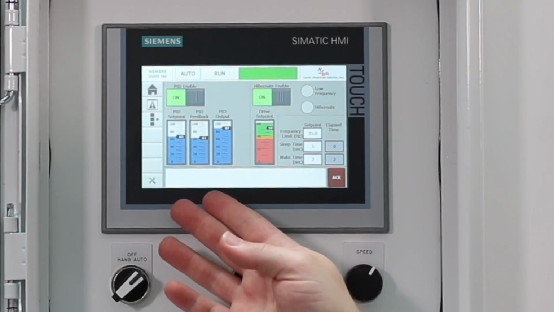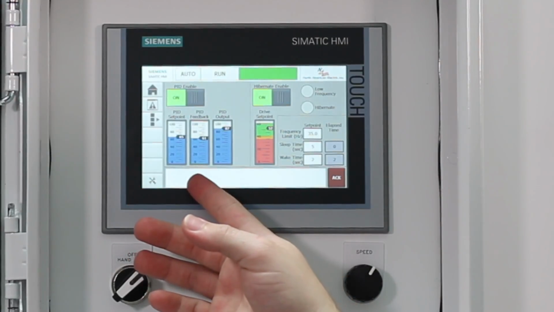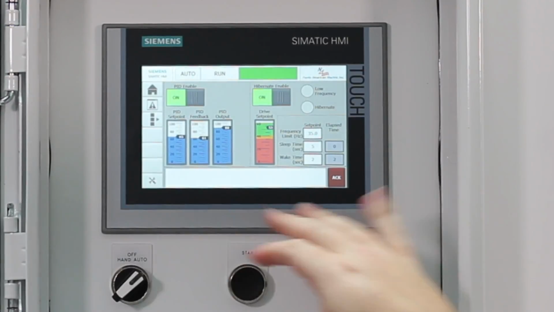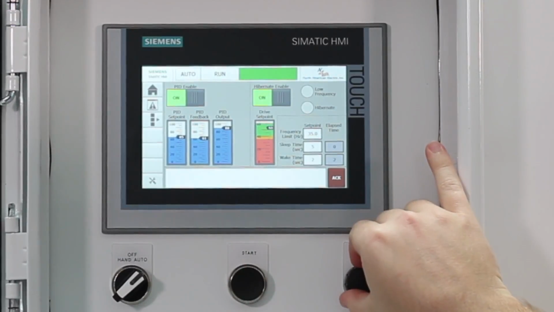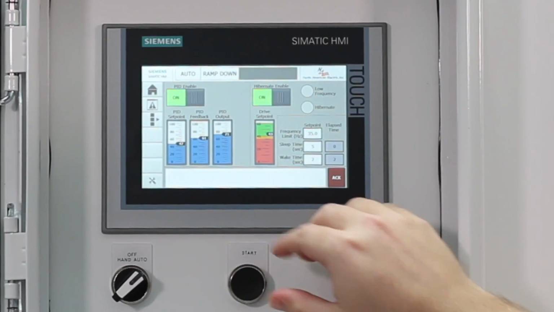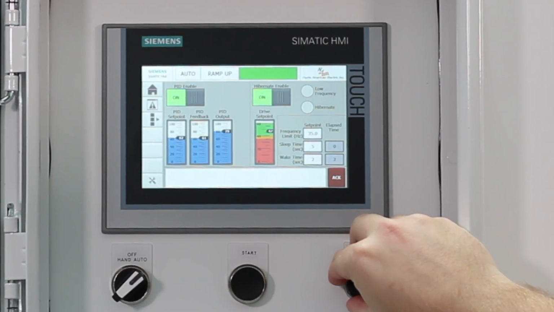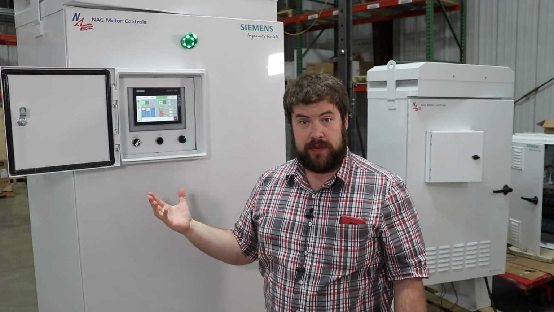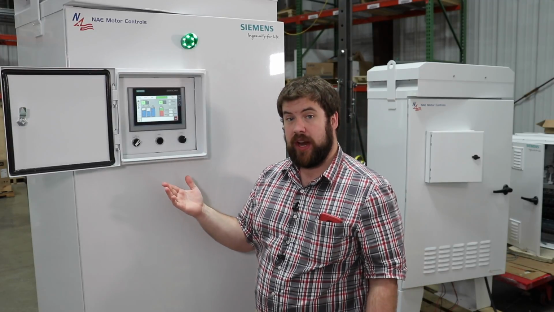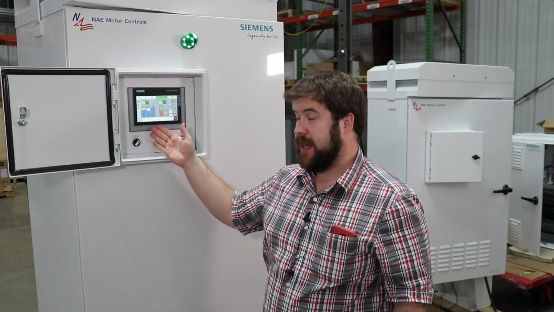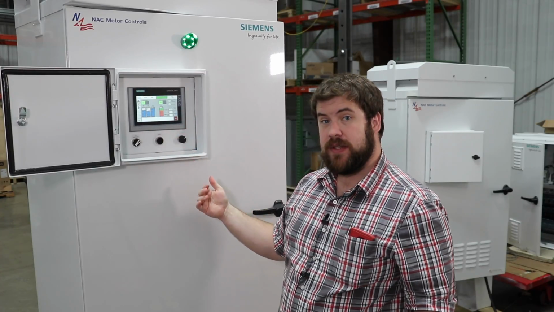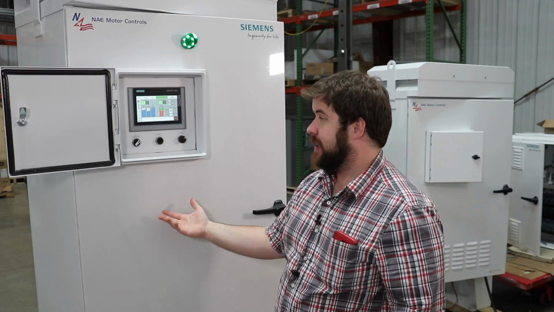On the PID loop side of the screen, we have the PID set point value, the PID feedback value, and the PID output value. The set point value is controlled by the speed pot on the front of the panel. As I turn the speed pot down, the set point value goes down. As I turn the speed pot up, the set point value goes up. The PID feedback value is controlled by an external device. For this demo, we have a signal generator hooked up to it, holding it at about 62%. The output is the result of the set point and feedback value. It controls the drive's set point speed.